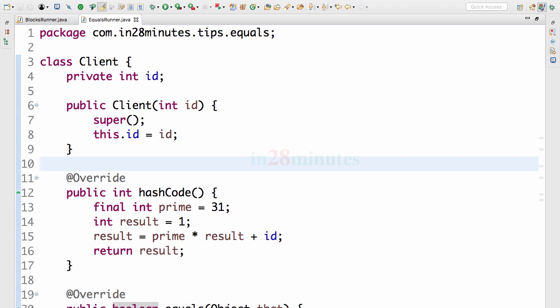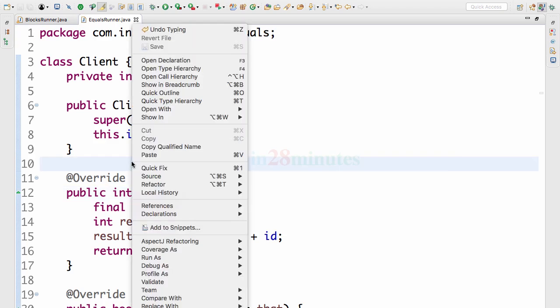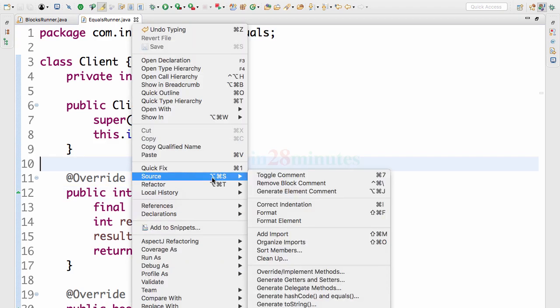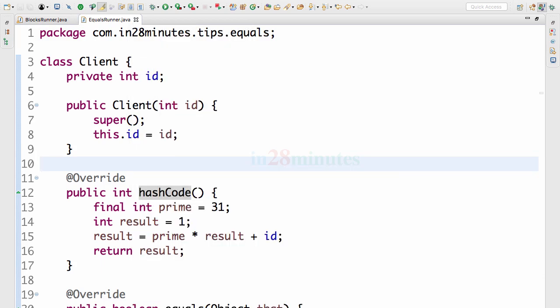Welcome back. In the previous step, when we implemented the equals method, we also implemented the hashcode method. The way Eclipse generates it is right-click, source, generate hashcode and equals. There is nothing called generate equals or generate hashcode separately. It's combined: generate hashcode and equals. Why is it so? And what is the importance of hashcode? That's what we would be discussing in this specific tip.